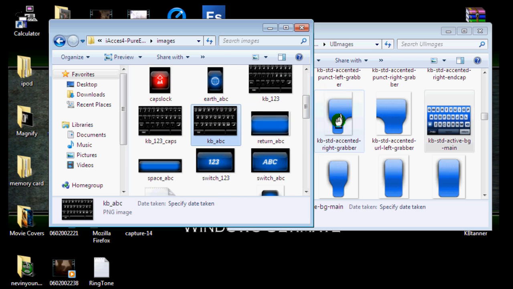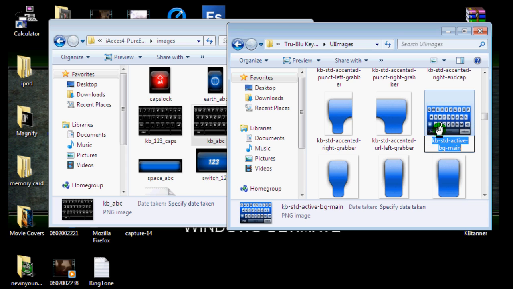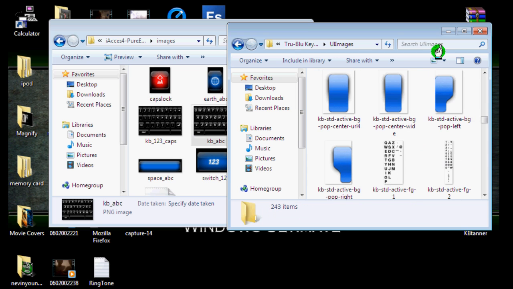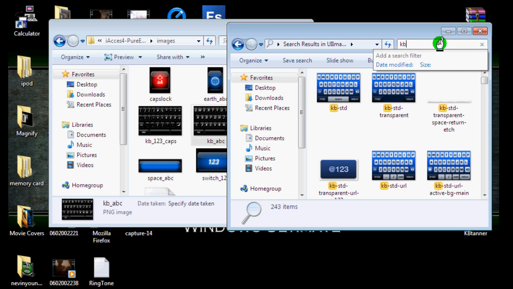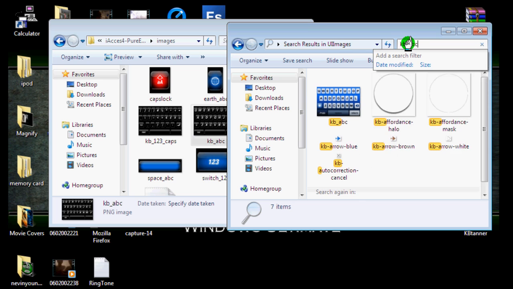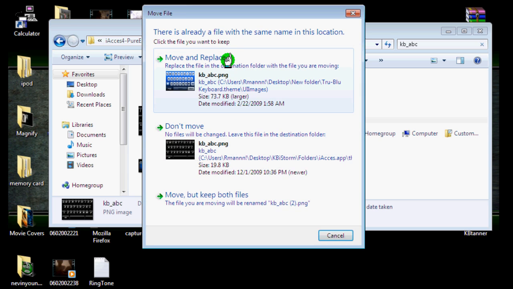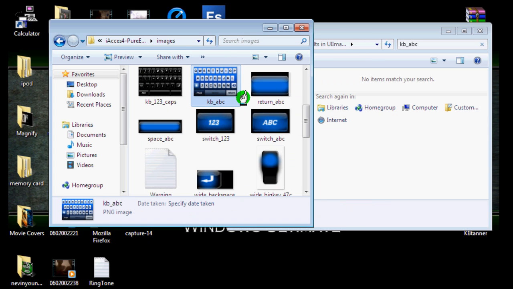So you're going to rename this to KB_ABC. Okay, after you rename it, we've got to find it again. If you have it maximized, it'll be easy to find. _ABC. And all you want to do is drag and drop it into here and push move and replace. So now it'll look like that.